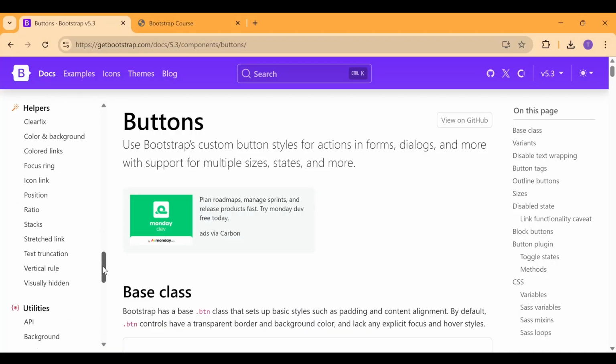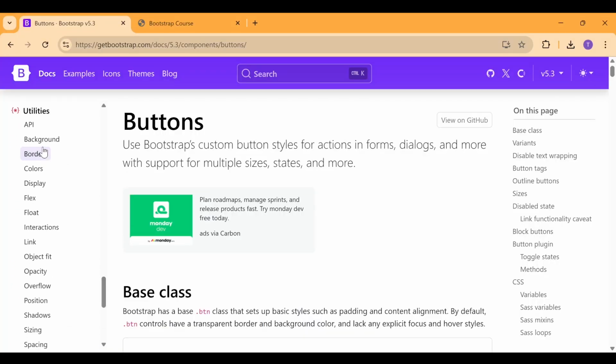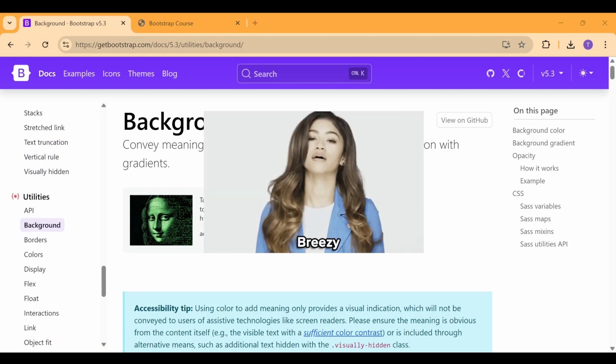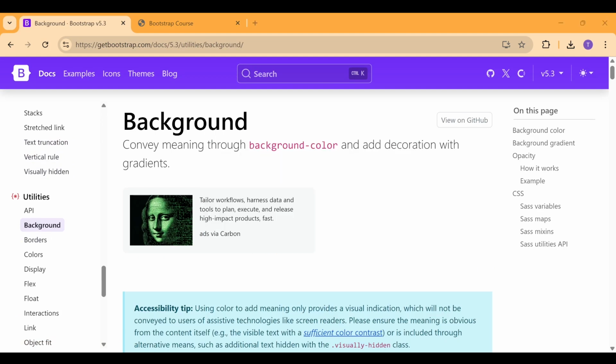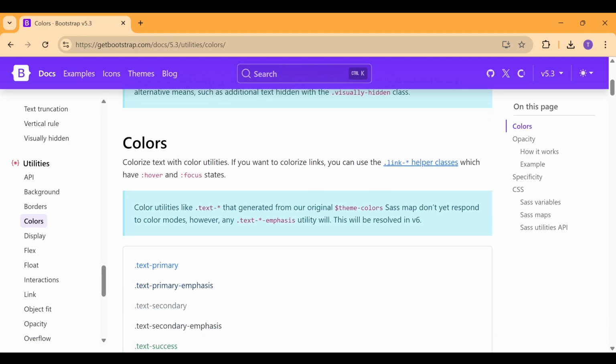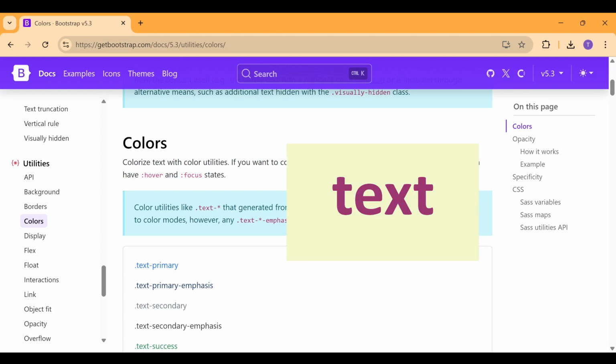Utilities. Scroll down to the Utilities section. These utility classes are incredibly handy. They allow you to quickly style and position elements without needing to write any custom CSS. Let's go to the Colors utility and scroll down to the section on text colors.